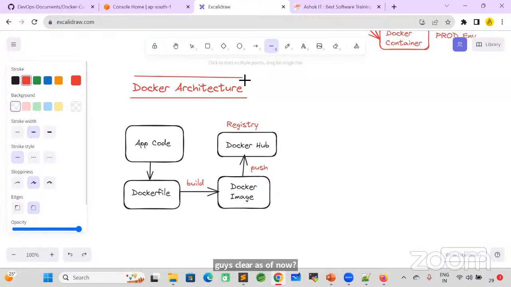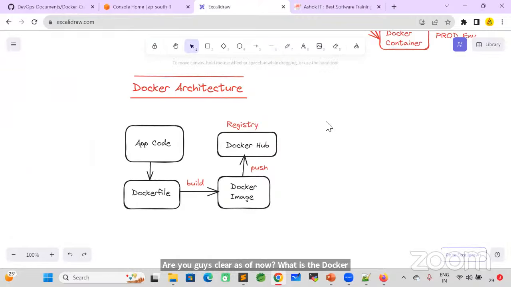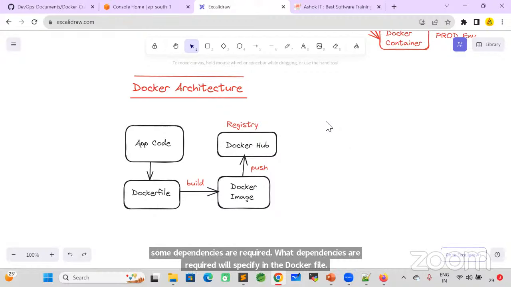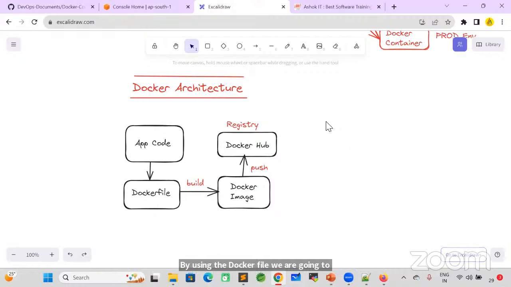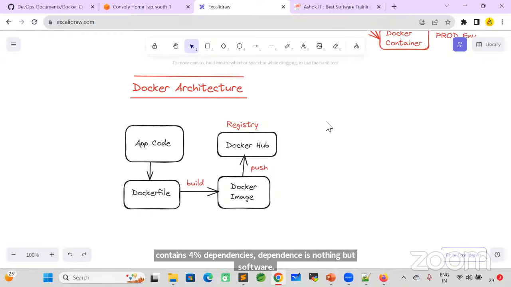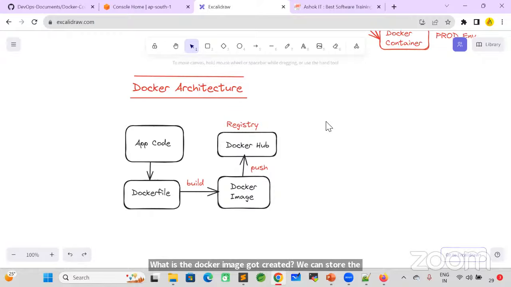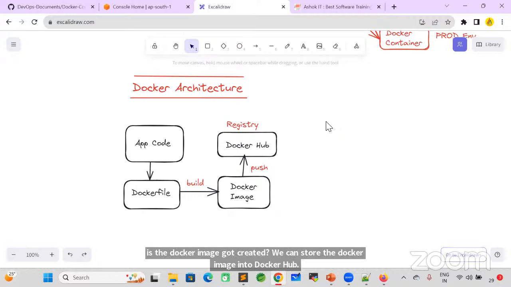What is a Docker file? What is the Docker image? And what is Docker Hub? Our application code will be available. To run that code, some dependencies are required. What dependencies are required, we will specify in the Docker file. By using the Docker file, we are going to create a Docker image. Docker image contains code plus dependencies. Dependencies are nothing but software. Once the Docker image is created, we can store it into Docker Hub. Docker Hub is called a Docker registry, where we can store our Docker images.